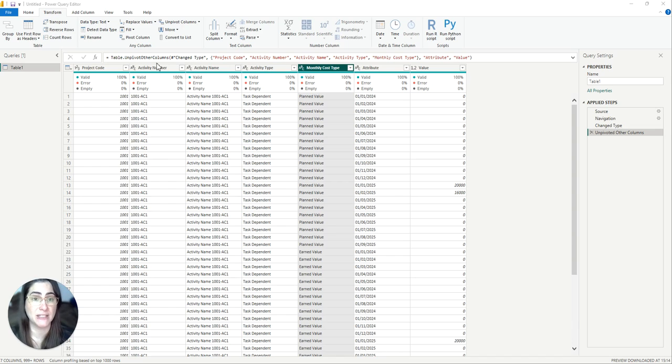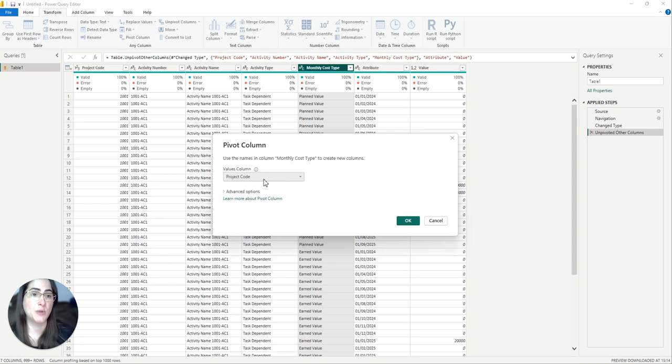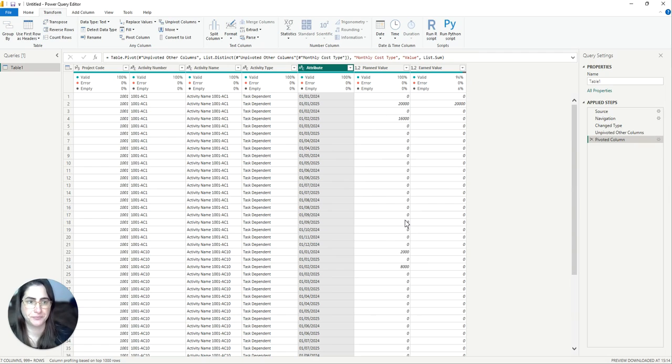To do that, we're going to select the Monthly Cost Type column, and under the Transform tab, we're going to go to Pivot Column. Then we need to select which values to use. As I explained, the values are under the column Value that was created when we first unpivoted the data. So we're going to change here to Value, and then press OK. And then, just like that, our data is ready.